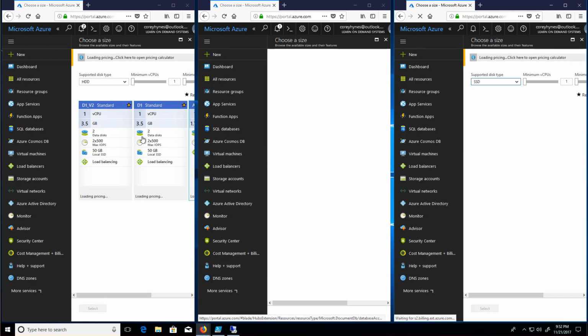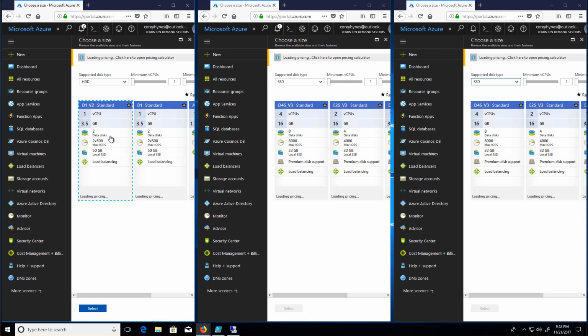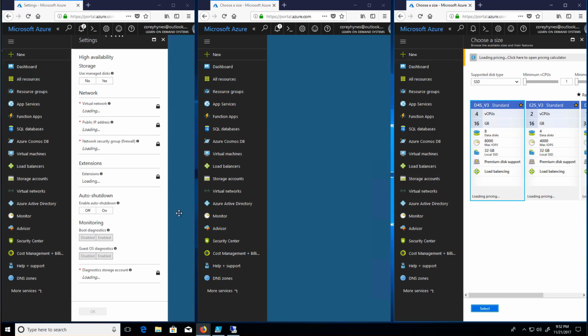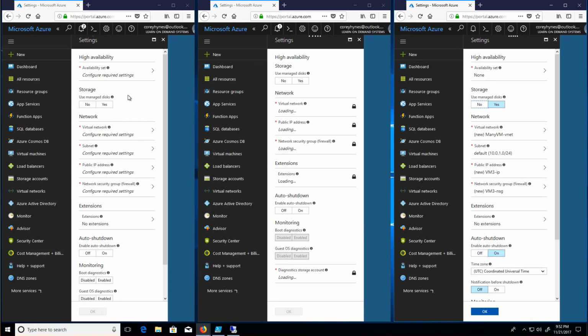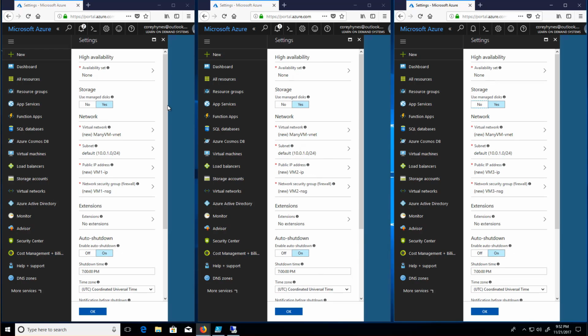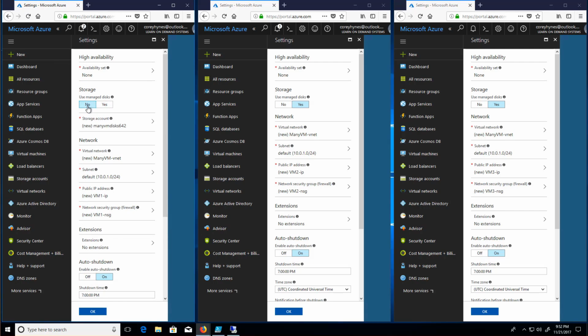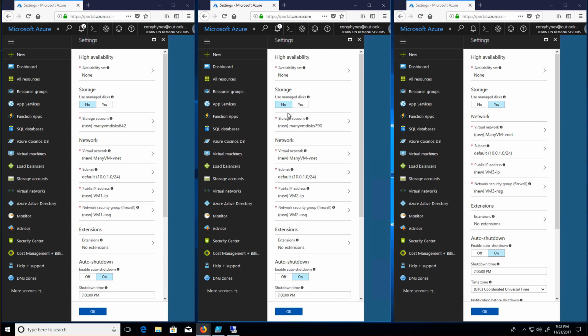Next step is going to be to choose the size. For all these, we're going to pick the same size, which is a D1 V2. And the next question becomes, do I want to use managed disks or unmanaged disks? First of all, this one has hard drives, and we're going to use unmanaged disks for this one. This one uses SSD, and it's again going to use unmanaged disks. This one is going to use managed disks.